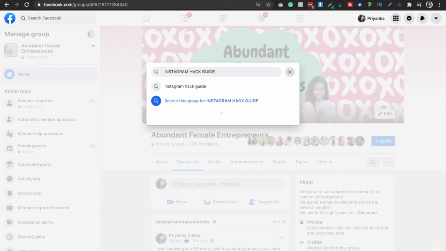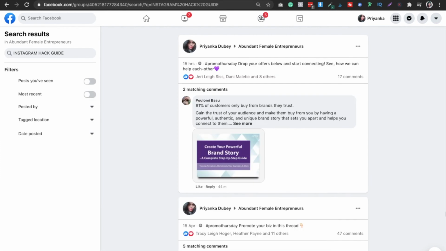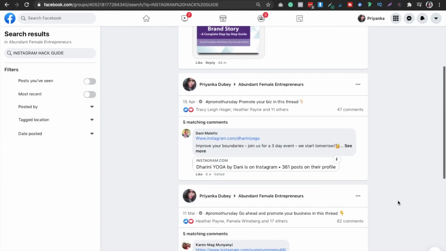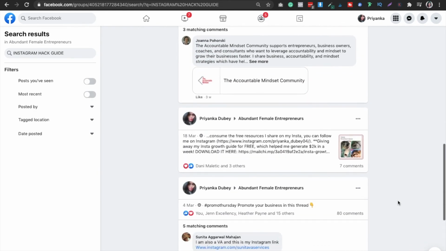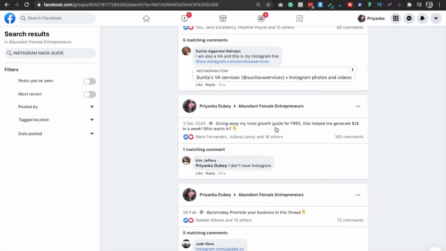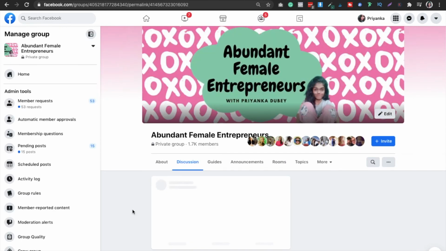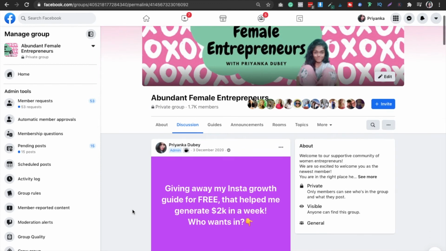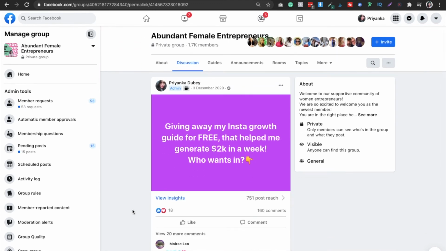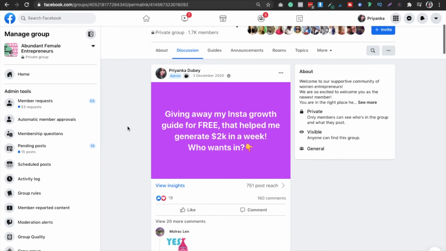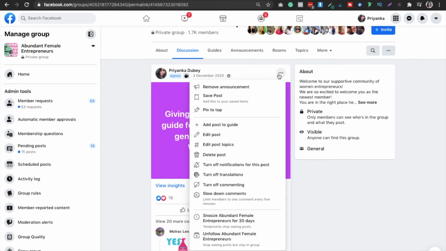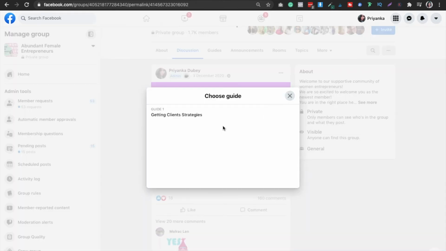So I'm just going to do it quick. And where is my post? Here it is. I want this post to be put into the guide, so if someone is just joining my group, they can go ahead and grab it. Okay, you can see I have 751 post reach over here. So I will simply add post to guide.